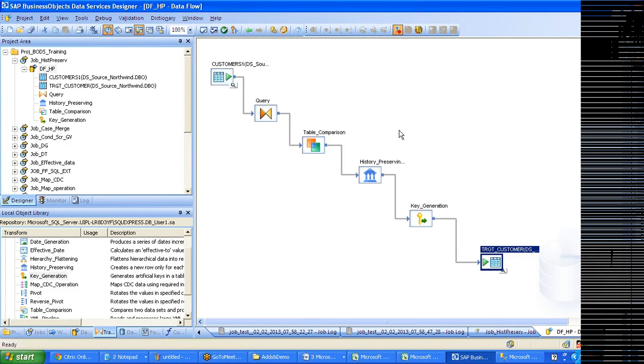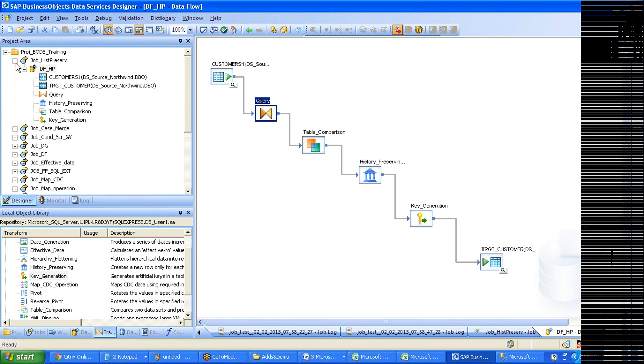And this is how we use history preserving, table comparison, key generation, and a query transformation as a combination of transformations to perform a task. This is a standard template that you are generating, and if you want to do any changes on the data, you can utilize this and make changes. Is this clear? Any questions on this before we go to the next transformation?